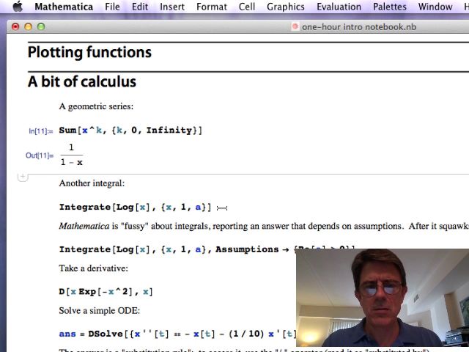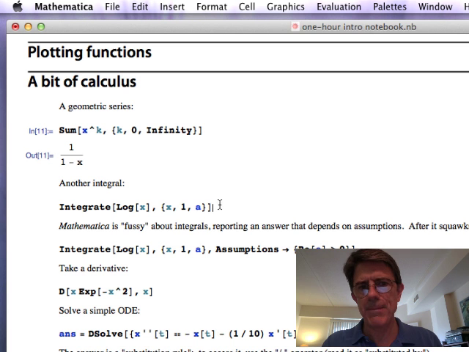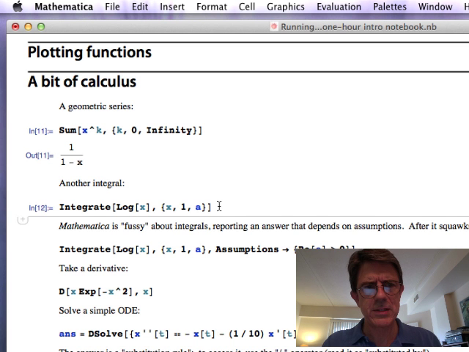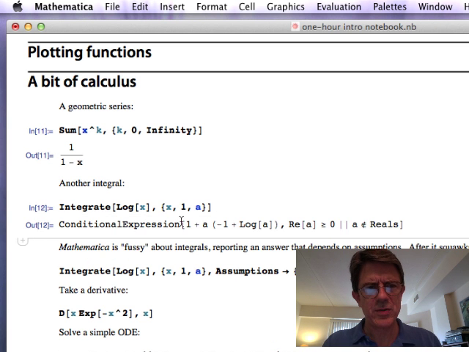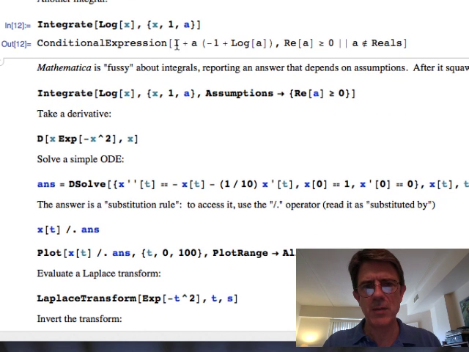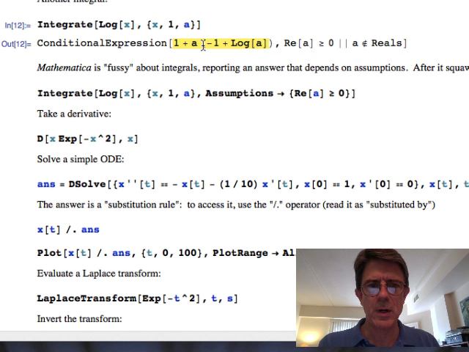Here's another integral, the integral of log x, and here a slightly funny thing happens, which is you get this funny conditional expression. Mathematica is kind of fussy, you might say, a bit compulsive about some of the answers that it gives. It's telling you what the answer is, which is probably what you wanted, but it says, really that's only the answer if the real part of a is non-negative, or if a isn't in the reals.